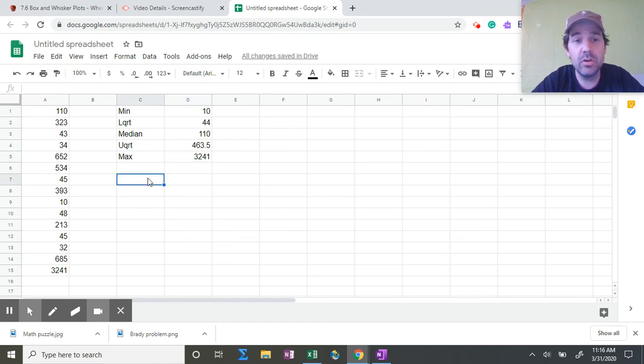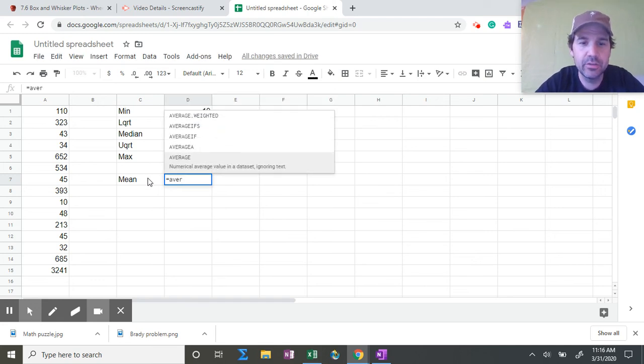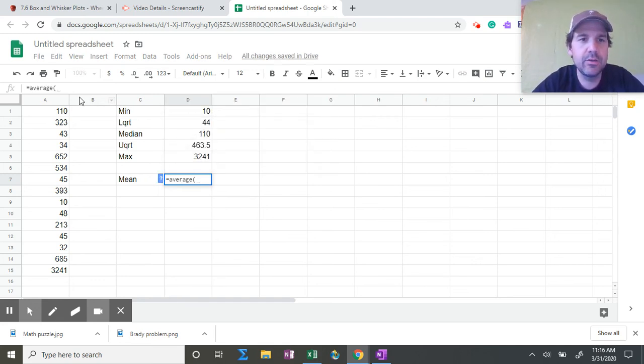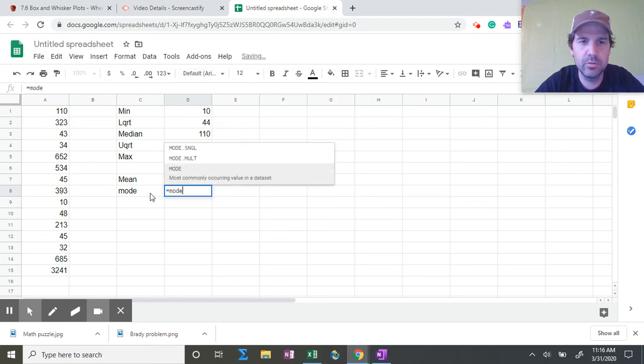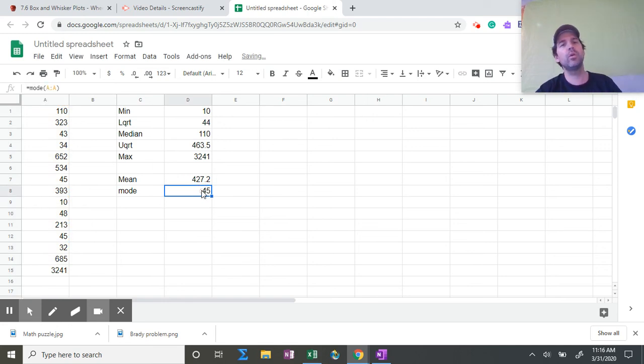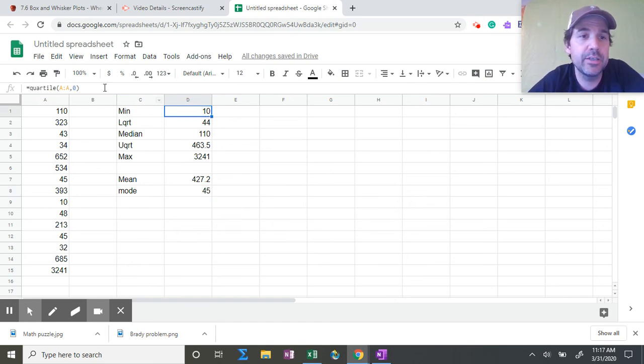Now, if you want to find the mean, you just say equals average, and then you do column A, hit enter, and there is your mean. If you want to find the mode, I believe they do mode in this. Equals mode, and it will find your mode as well. So again, it saves a lot of time using spreadsheets. But quartile, column A colon A, comma 0 for minimum, 1, 2, 3, and 4 will find your 5 different data points.